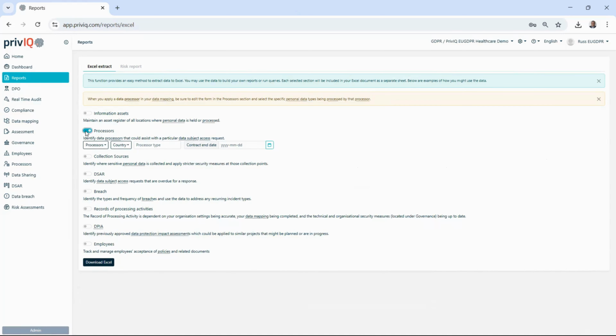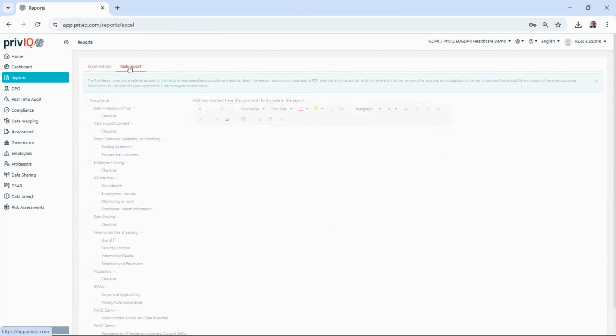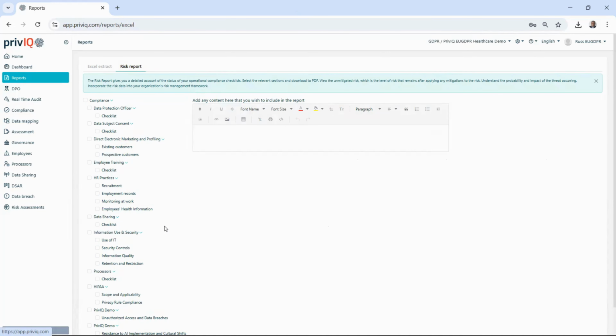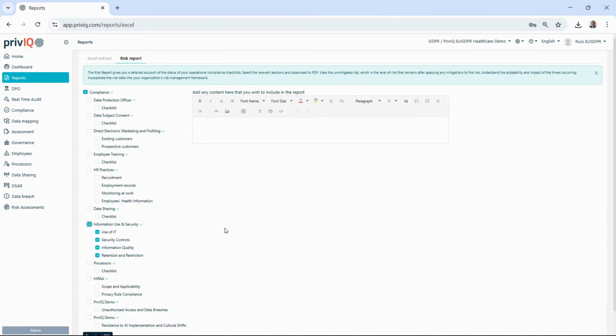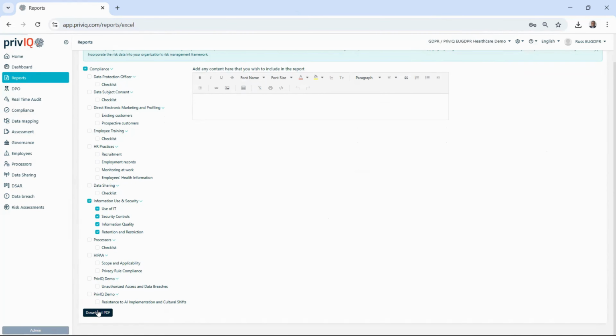Okay. If you want to run the risk report, here you can select the various control sections. Let's just say, for example, we're interested in information use and security. We'll select that. We can add any content that we want to include in the report, and then click download PDF.